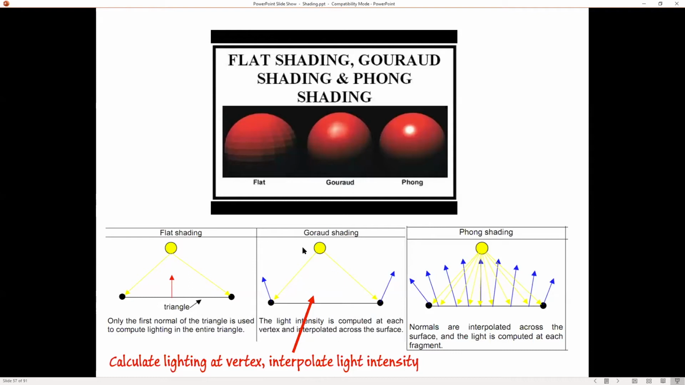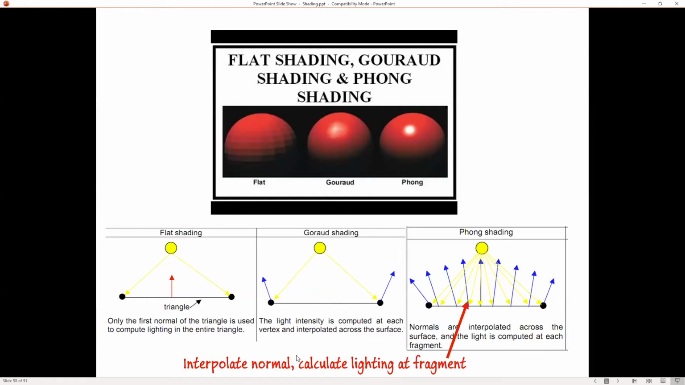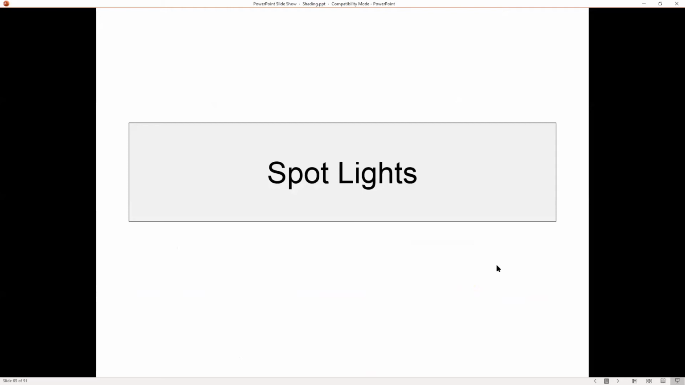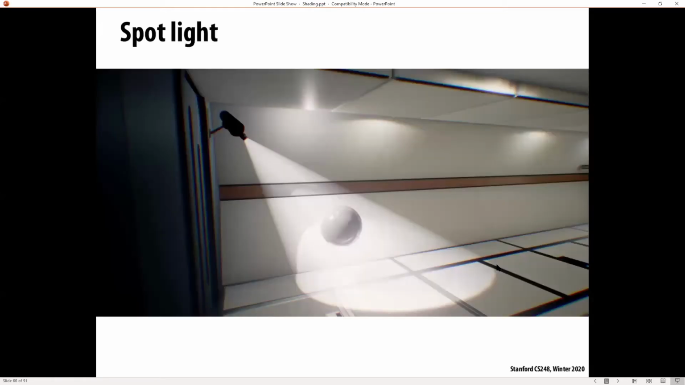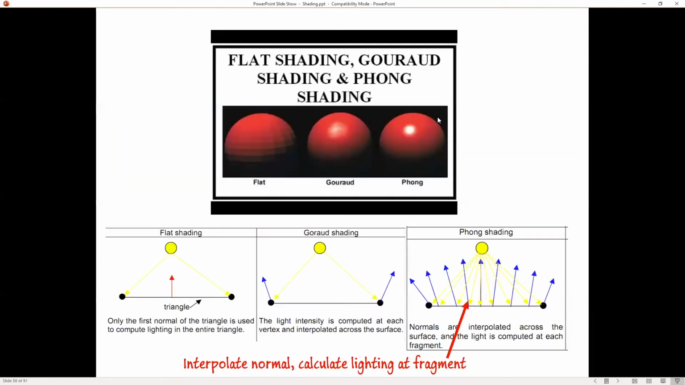Okay, the important differences here are we calculate the light at the vertex, meaning we put all the code in the vertex shader, and then we use a varying and let it interpolate the light intensity between the fragments. Here, we interpolate the normal, meaning we stuff the normal into a varying variable and then calculate the lighting in the fragment shader in order to get this kind of effect. And this is what I'm going to ask you to do in the lab. But maybe before I go on, questions about this?